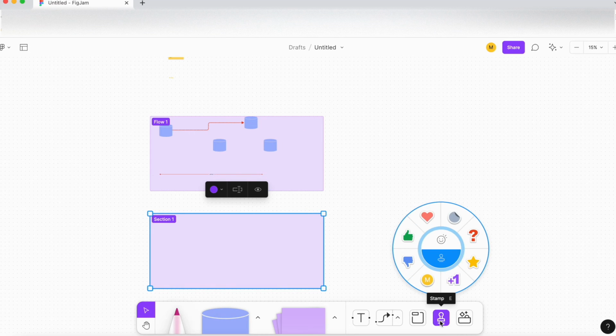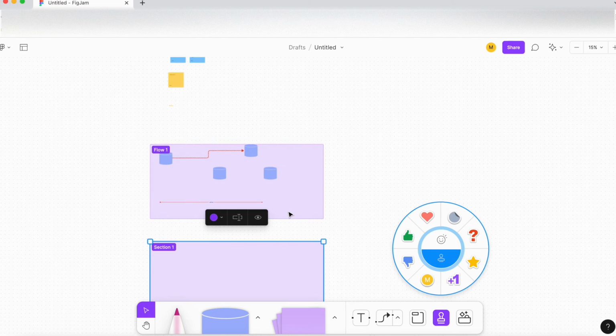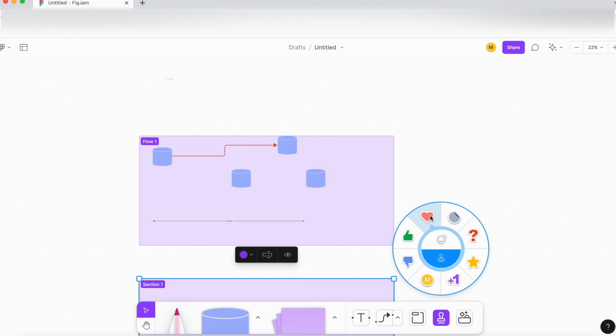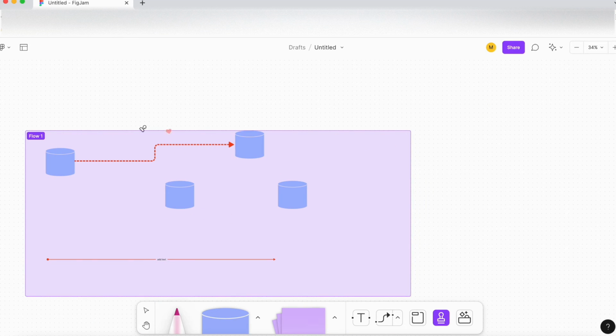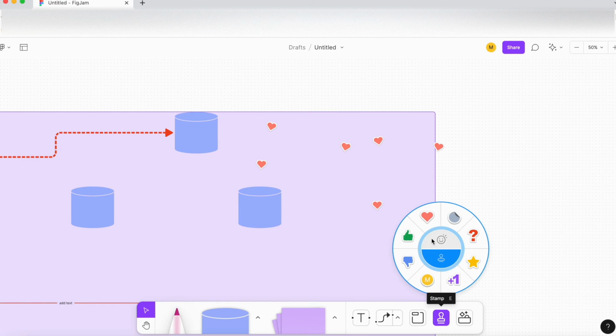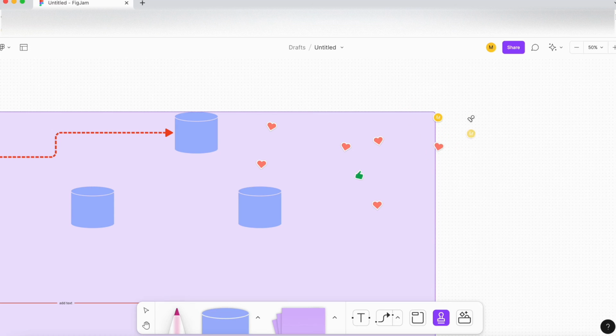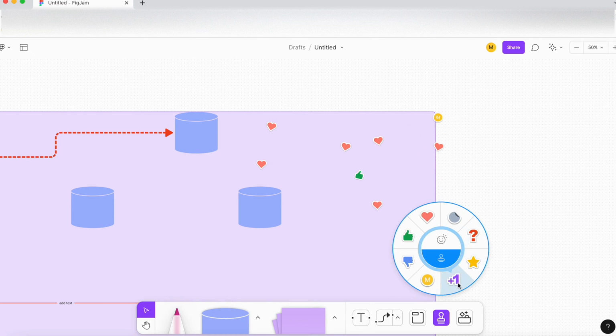Moving along, we've got the stamp tool here. When you're in FigJam and there's lots of people in it, people can give you feedback on certain things, and I guess this is another way of adding feedback to your design, making it a bit more fun. So we can stamp the heart, so if people were reviewing this flow, they can stamp hearts all over it to say they loved it. You can use the thumbs up, you can use thumbs down. You've got your profile here, so you can tag that it's you. We've got +1, we've got the star, we've got the question mark, and we've got another shape there.